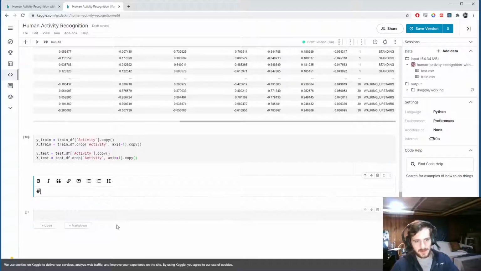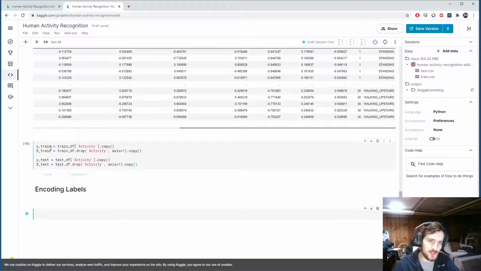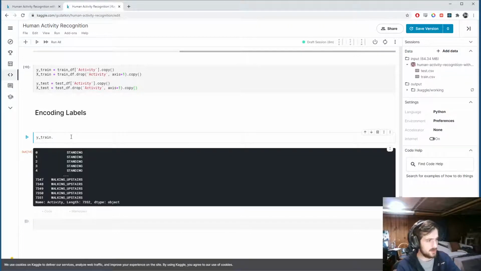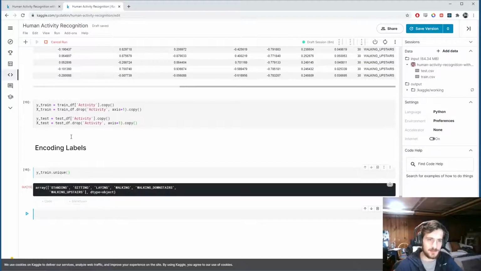Alright, now let's encode the labels. So yTrain currently looks like this. It's a bunch of different values of these 6 labels that we saw earlier. Let's just get the unique values so we can see. And yeah, we can get the value counts actually.